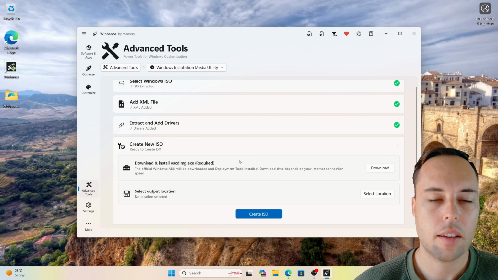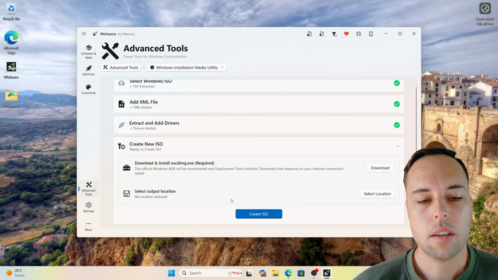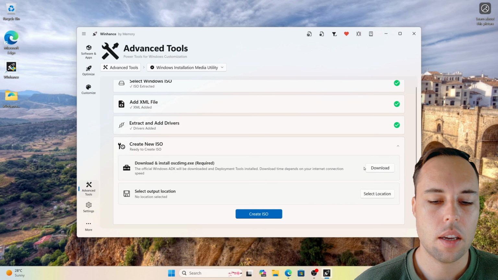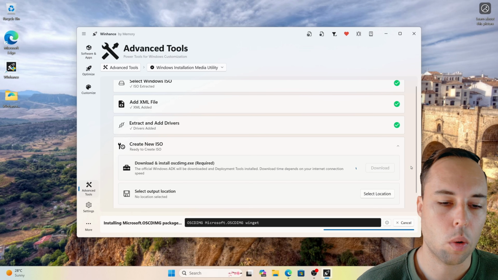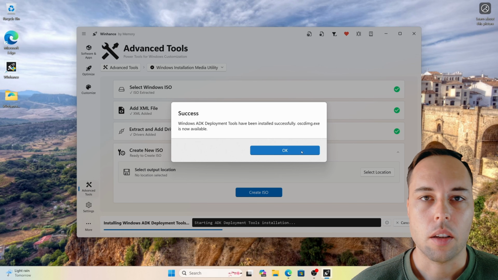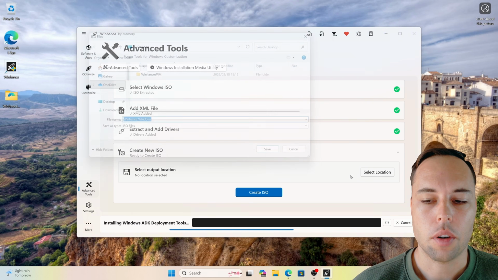It's time to create the new ISO file. Now, this needs the OSCD image exe to create the ISO file, so if you don't have it installed already, you'll need to download it first. But there's also a convenient download button for you to download and install this via Winget. Then once it's been installed, you can then go ahead and create your new ISO file.